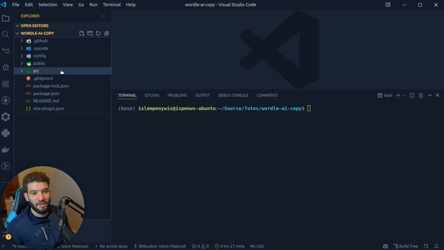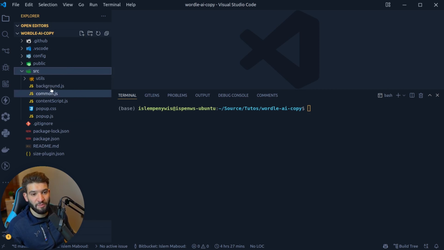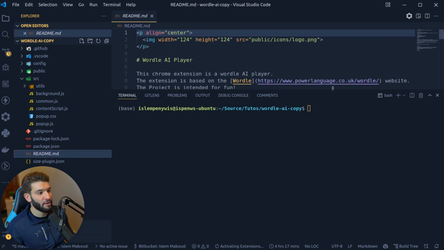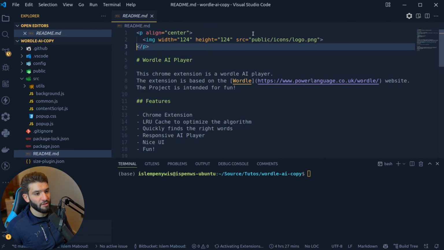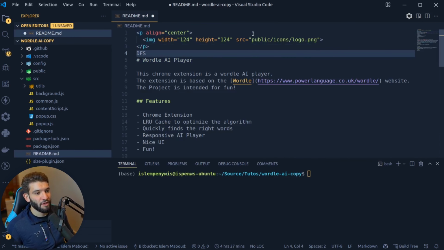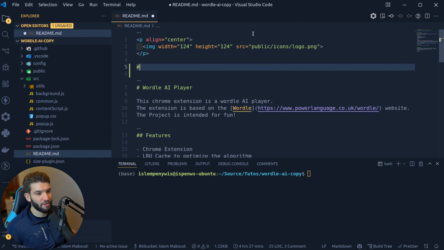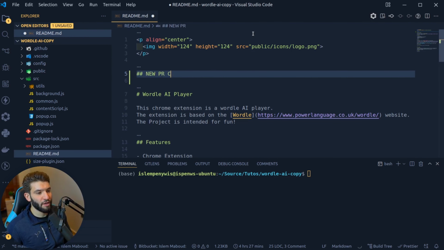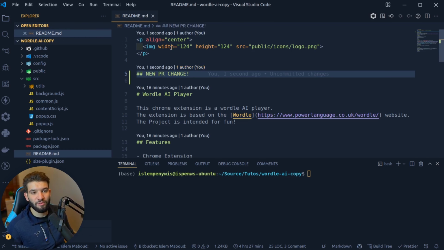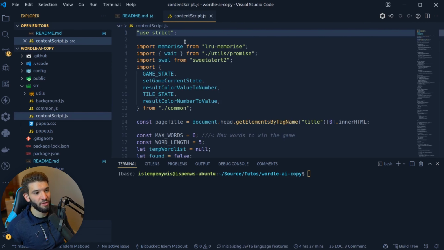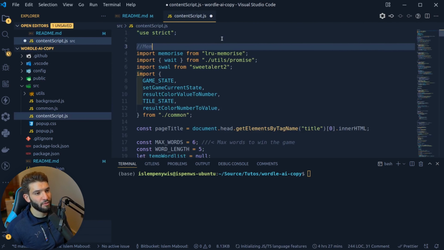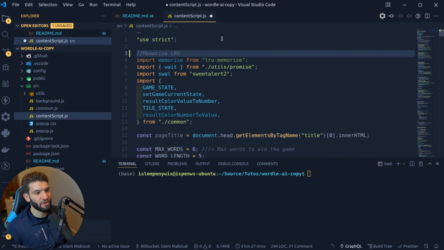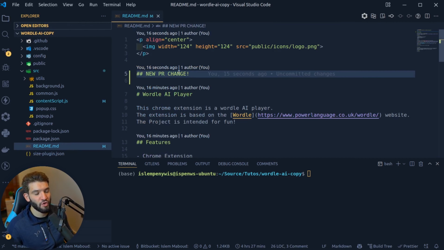Okay, pretty sweet. Now, before creating a PR, you need a change. You need whatever changes you're going to make on the source code itself. So here I'm going to put something in the readme file. I'm going to say, maybe, new PR change. Just something small in here. I'm going to change the readme file. This actually applies to whatever you want to change in here. Maybe you want to add a comment, using memorize LRU cache, something like this. Just whatever change you have and you want to put it into the main repository.